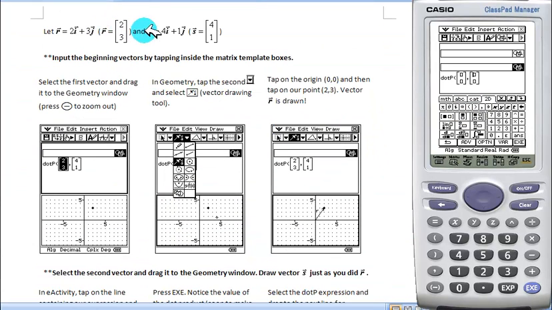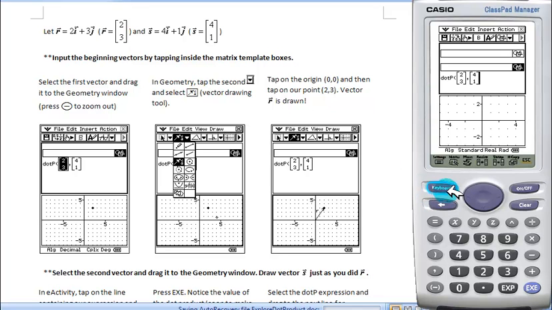Now these are the vectors that we want to take the dot product of. So we fill in our numbers: 2, 3, 4, 1. And shut off our keyboard to see our geometry window. We're going to select our first vector, highlighting it, and drag it into our geometry window.